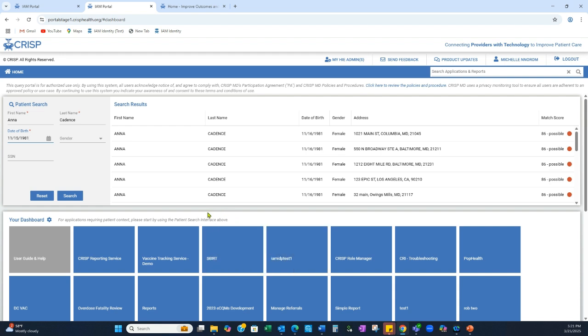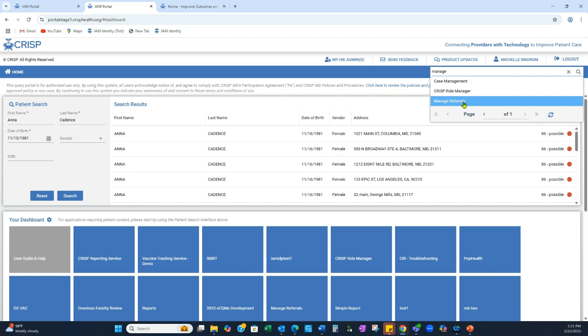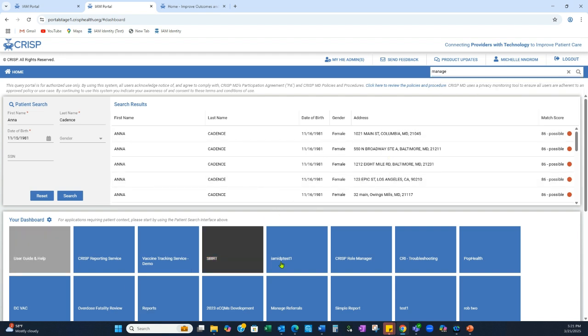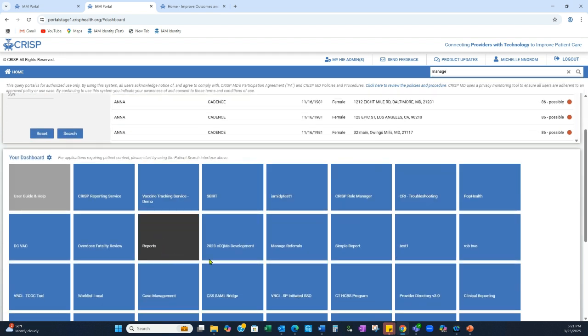And the way that you do that, you can do it a couple of different ways. You can come up to search applications here and you can type in manage. And then you'll see manage referrals and you can get there that way. Or you can come down here to your tiles. You will not have as many tiles as I do, but you'll come down to your tiles and you will click manage referrals.